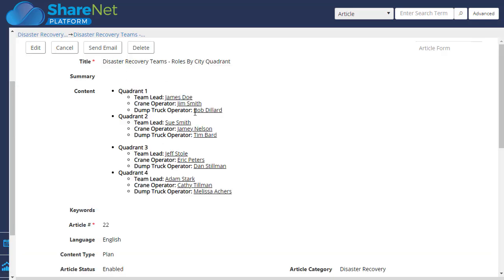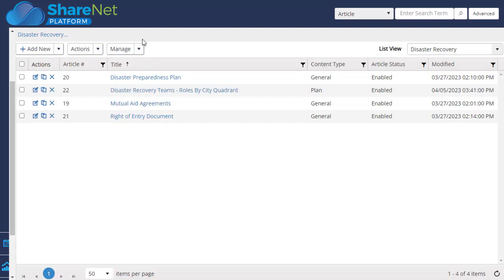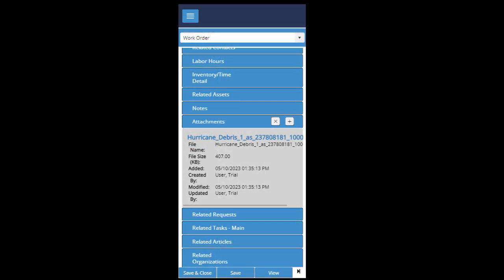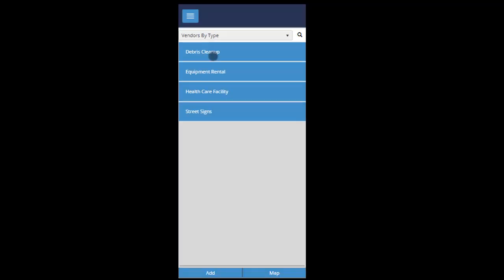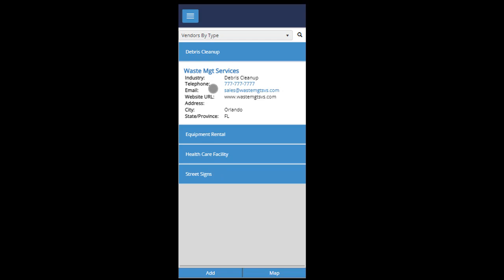In this case, it's a quick roles by city quadrant. This could be helpful to have handy. There could be other documents, plans, etc. On my mobile device, I'm going to go to Organizations and look, in this case, at vendors by type. And if I need some help with debris cleanup, I can tap the number.